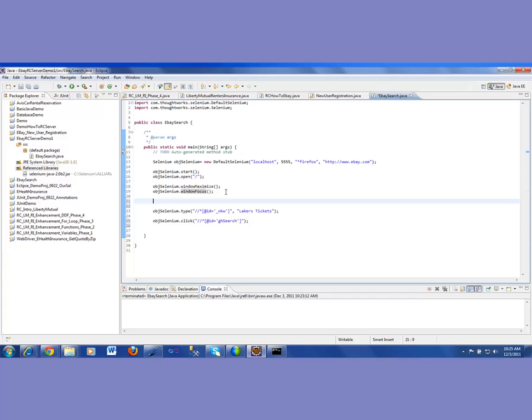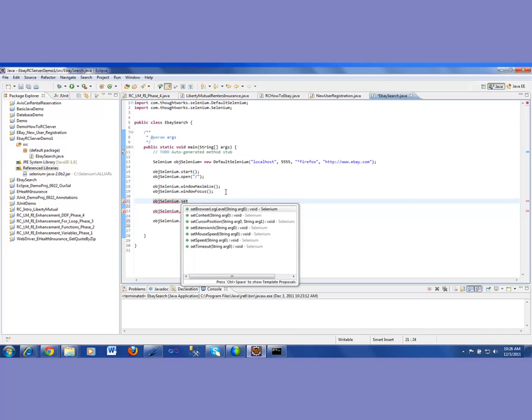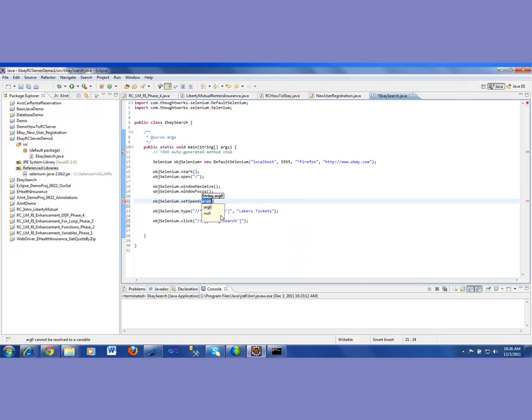Now, let's say you want to wait, because it does things so fast that you might really want to slow it down. The way you can slow it down is if you say obj selenium dot set speed, right? In the first argument, let's say I put 2000. What it is going to do is, between each individual line of code in here, give it a pause of that 2000. So it's setting the speed of that.